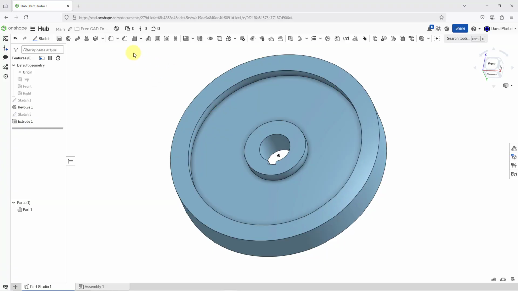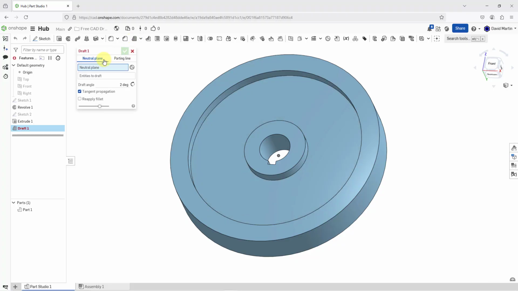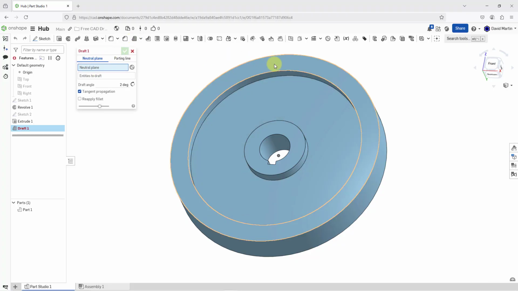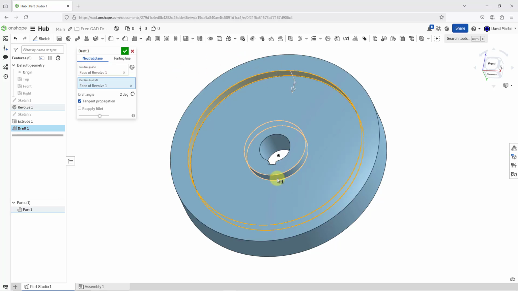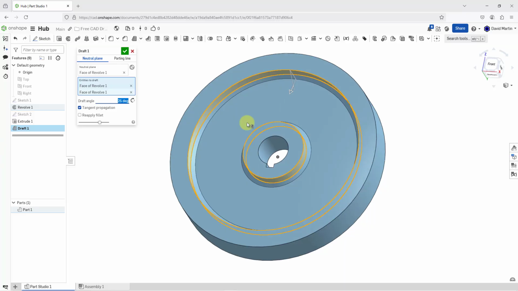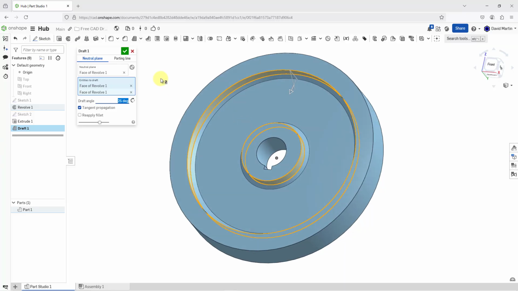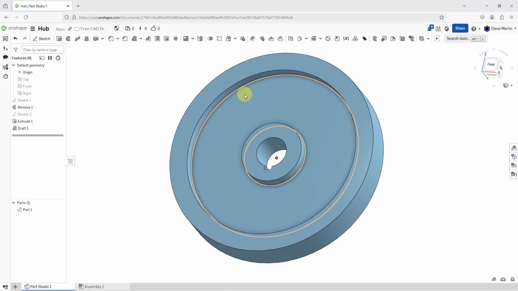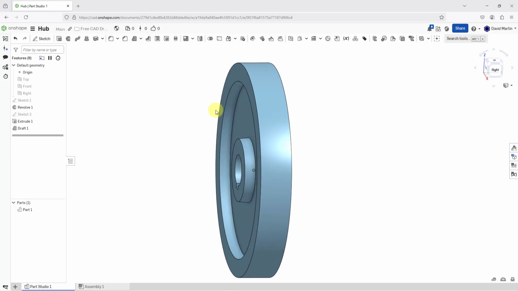So let's go to the draft command. And then we'll do our neutral plane draft. And for the neutral plane, I'll pick this surface. And for the entities to draft, I'll pick that surface and this surface. And let's see, let me make it big so you can see, 25 degrees. And that way we can tell it that, yes, this is indeed going in the right direction. And I'm going to choose a much smaller value, of course, and let's use 5 degrees just so that it's big enough to see. That's more than I would probably use if I was casting the part, but sometimes it's okay to exaggerate. And now let's do the same thing on the other side.